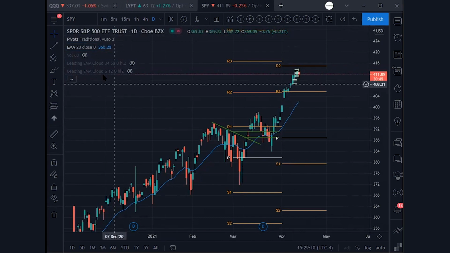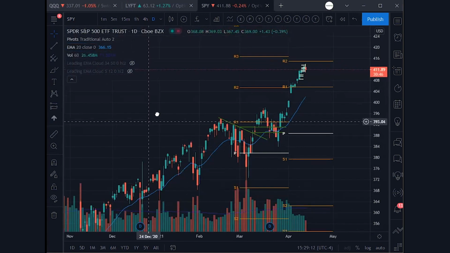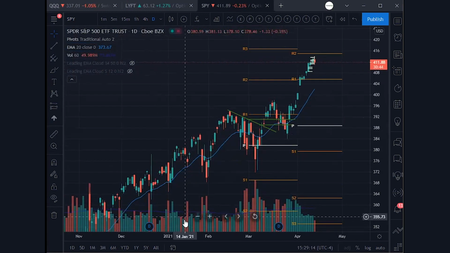Other than that, we've got volume as well. The volume here at the bottom, again, if you just type in volume in the function indicator settings, you'll find it.